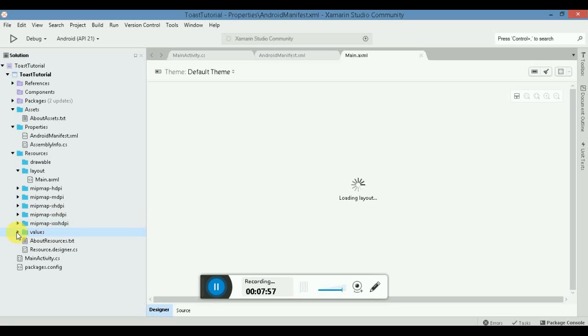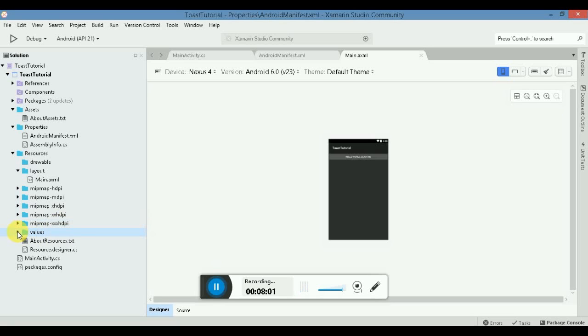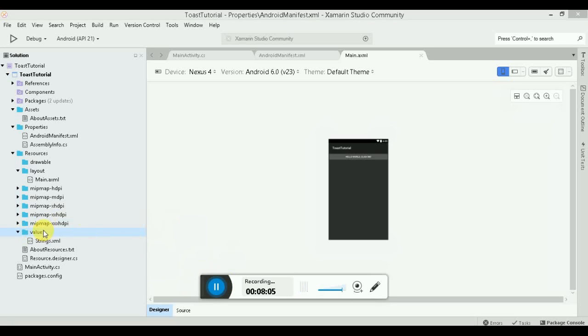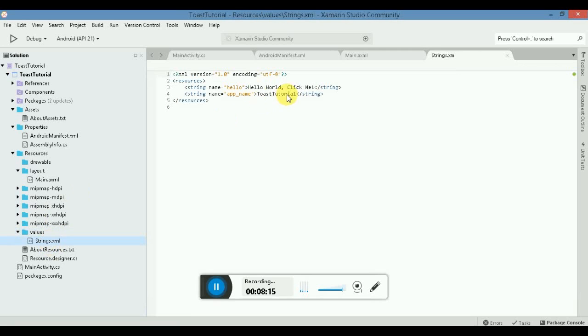Then the last directory is the values directory. It will contain strings.xml. You can directly link or refer to your strings within your application. As you can see, there are two strings we have used. We will talk later about how we can use strings.xml in our application.